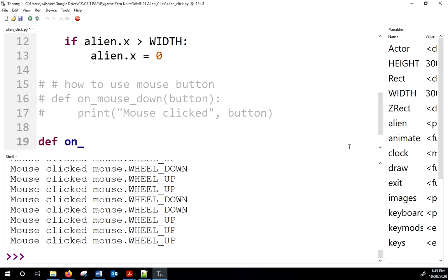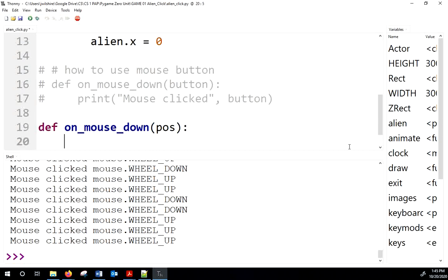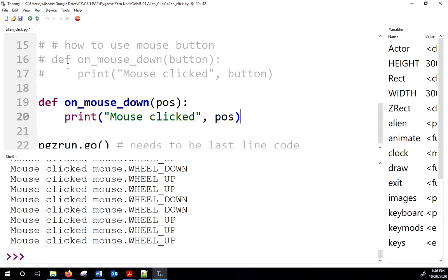So def on_mouse_down. This one is called pos. And again, we're just going to say print mouse clicked. We're just doing this to learn. You wouldn't normally print something in the middle of your game, but I just want you to see how that works.